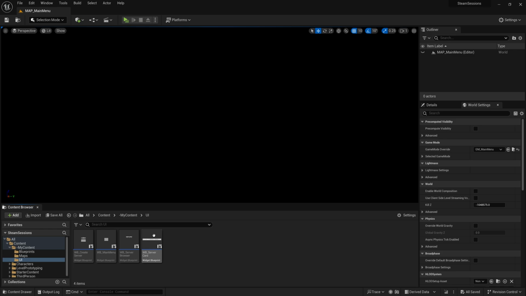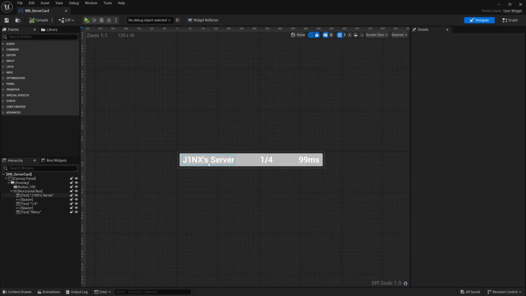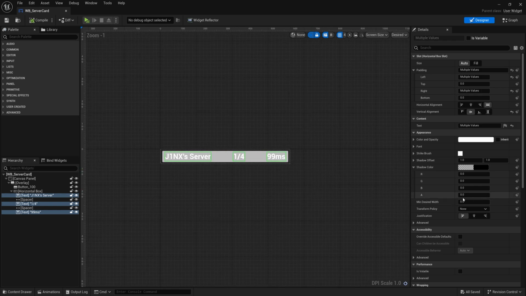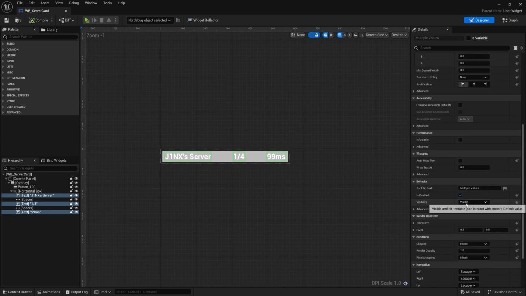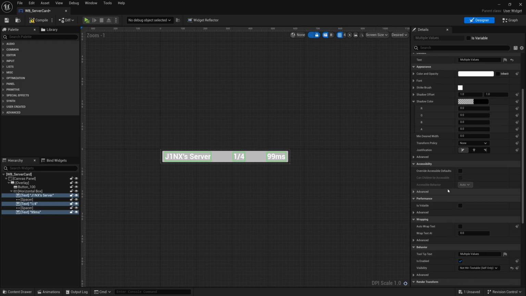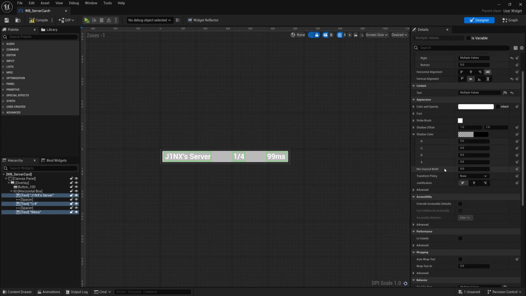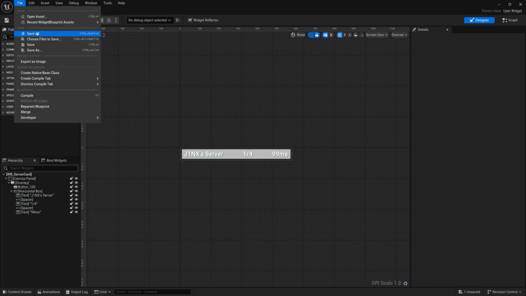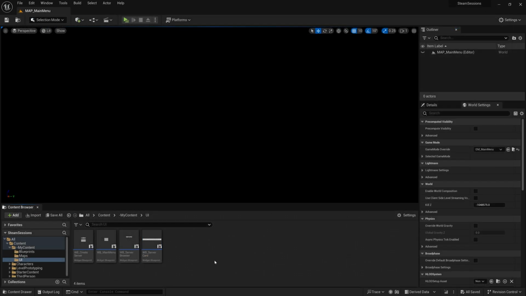Now, before I forget, let me open up the server card and click on all of those here. So holding Control, click on all of the text. Remember, down here we have to change the visibility to not hit testable. I'm also going to give them a shadow so we can see them better. So 0.5 here in the shadow and with the offset of 2 by 2 so we can see them a bit better. So let's compile and save and close this down again.